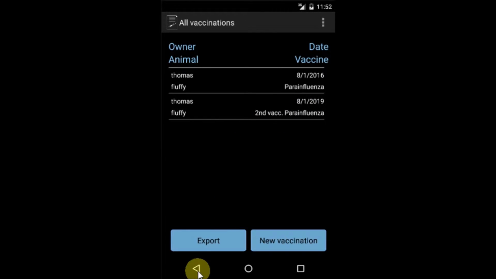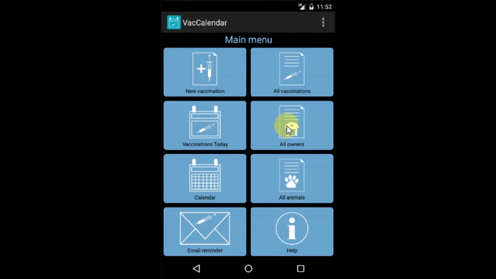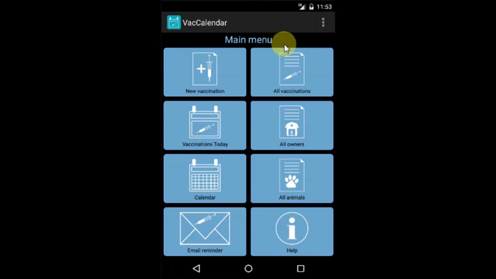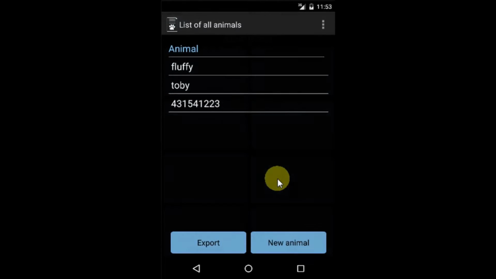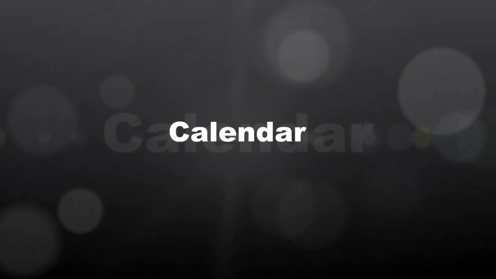We can also take a look at our other lists, like all the owners or all the animals. Here we have our owner Thomas. We have all our animals. And these are all our lists.